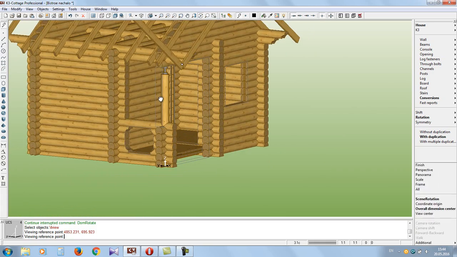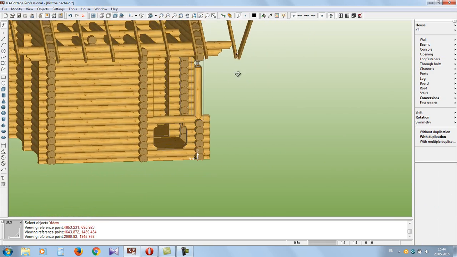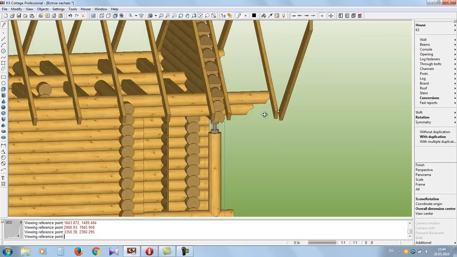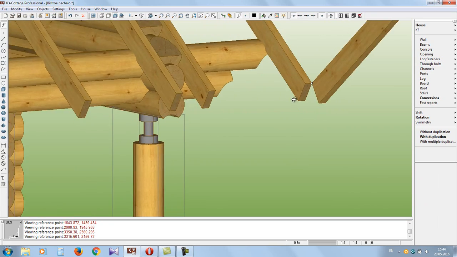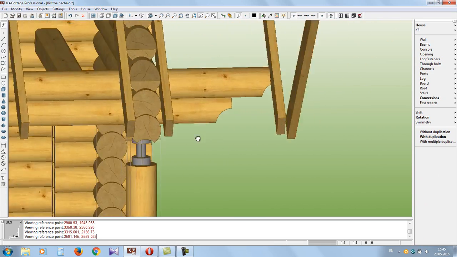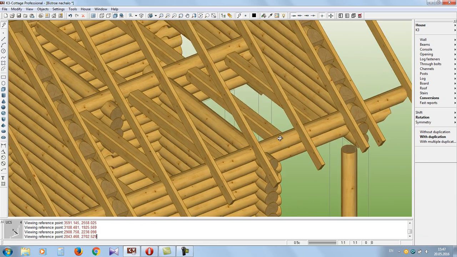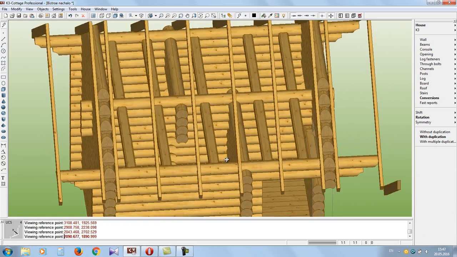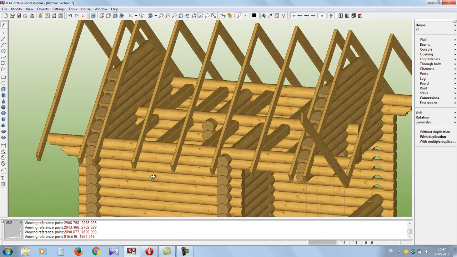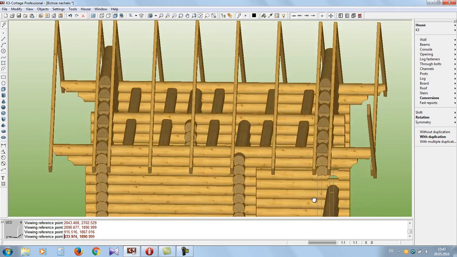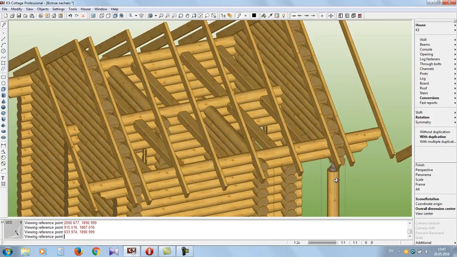This is the board. Of course, you could put the rotation point into any other place, and all the described operations can of course be performed with a group of objects such as rafters, group of beams, and etc.